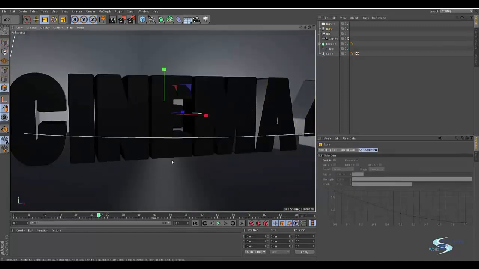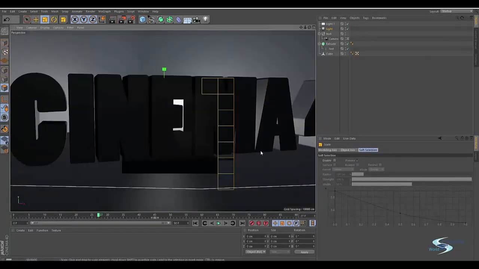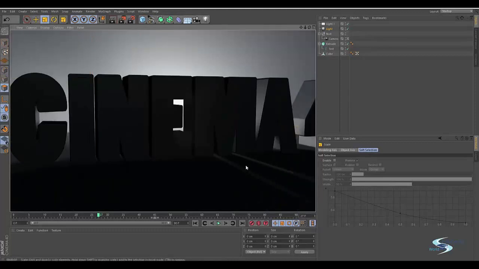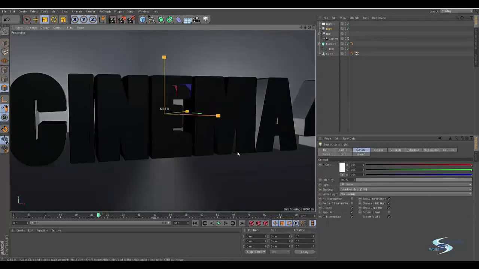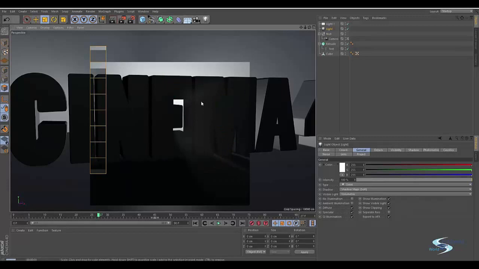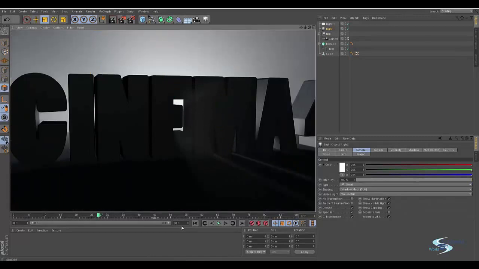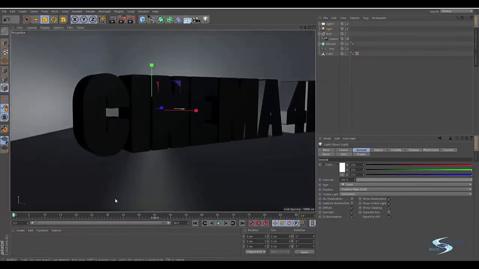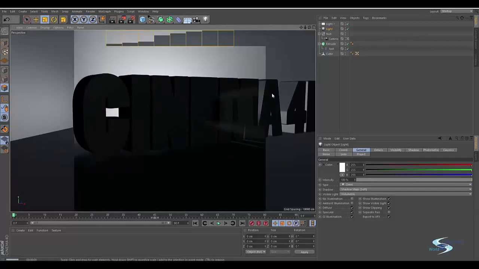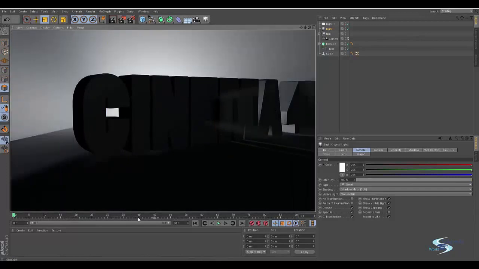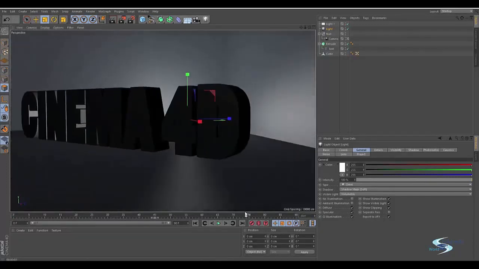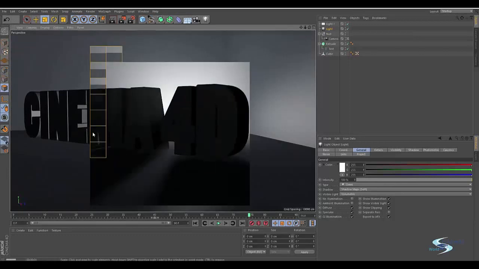May want to try and scale this out a bit. As you can see, when we do that, the light actually starts shining through the letters like this. And this is the effect that I'm going for. If we were to look over here, you can see that it's shining through, and it looks very nice.